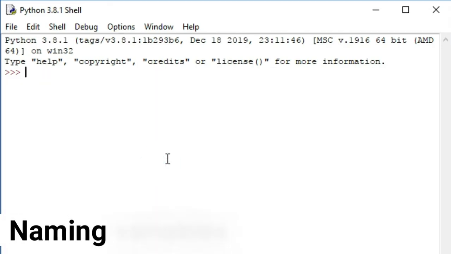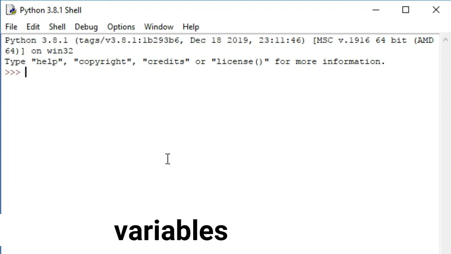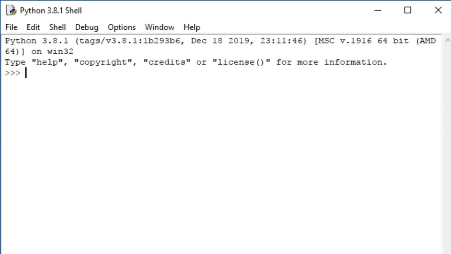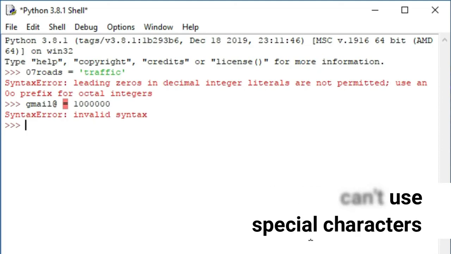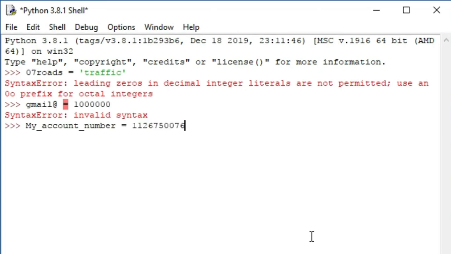Next, we move to naming of a variable. Variable names can be as long as you like. They can contain both letters and numbers, but they can't begin with a number. It is legal to use uppercase letters, but it is conventional to use only lowercase for variable names. The underscore character can appear in a name. It's often used in names with multiple words, such as my_account_number. To separate each of the words, you can use an underscore. If you give a variable an illegal name, you get a syntax error.